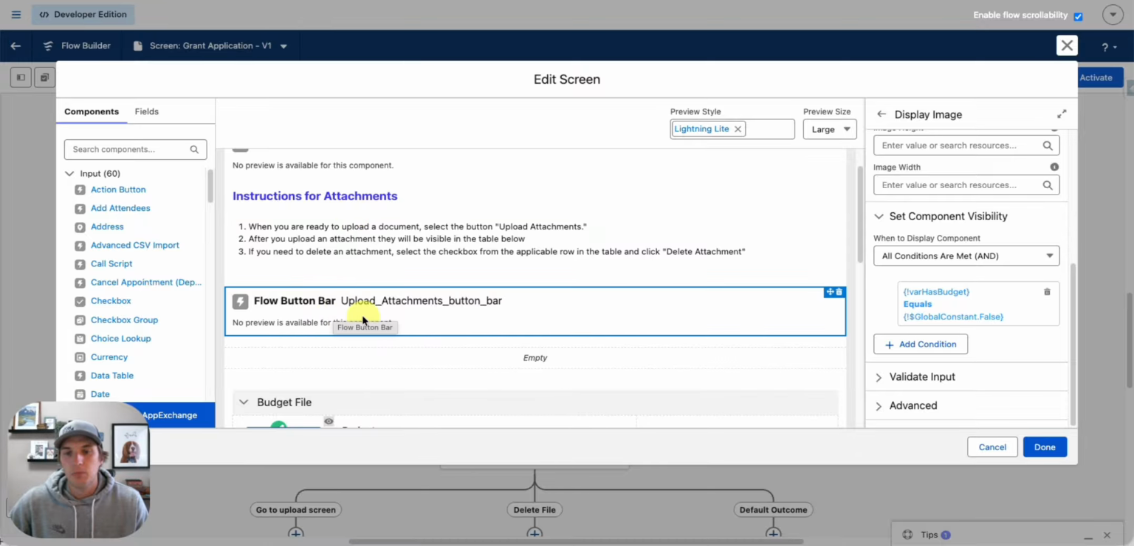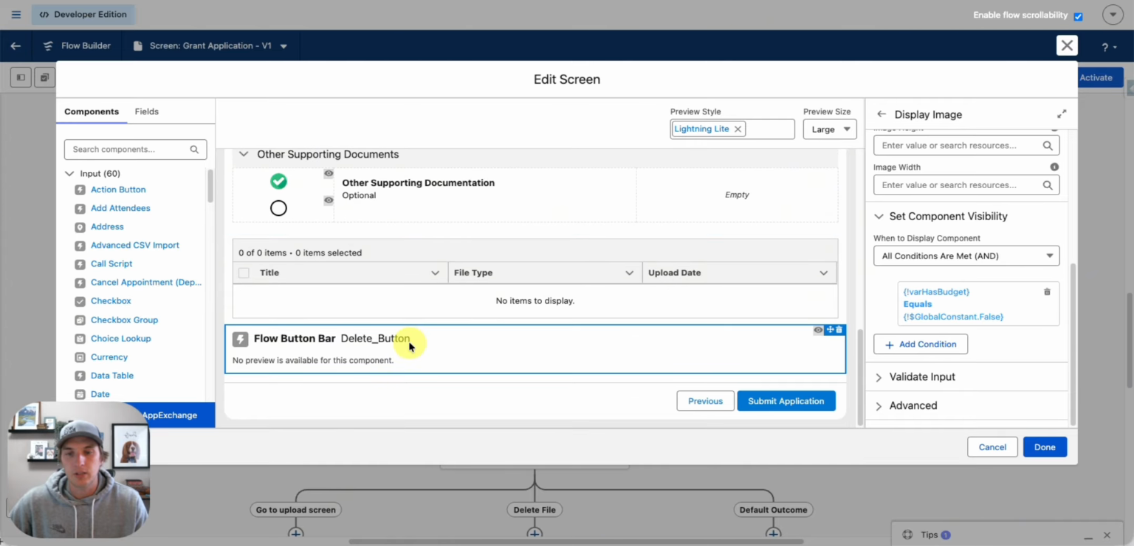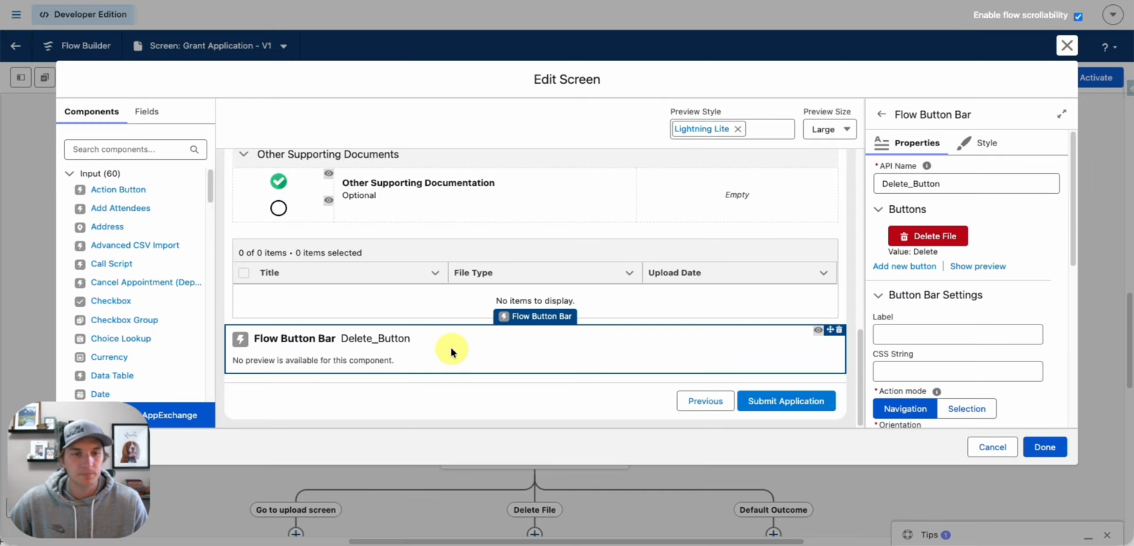Also, for the flow button bar, upload attachments, and the delete button, we're using the unofficial SF flow button bar just for increased customization.